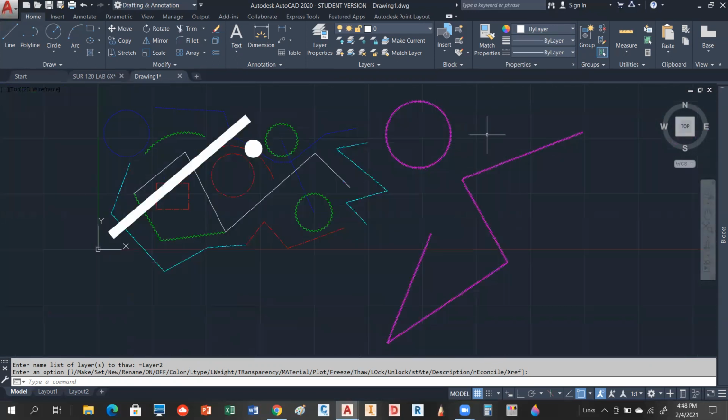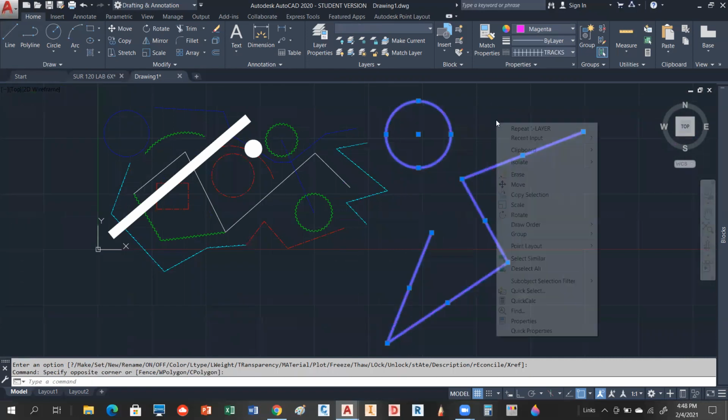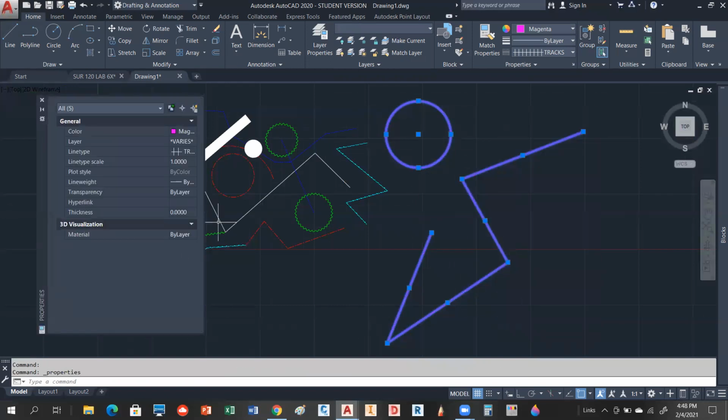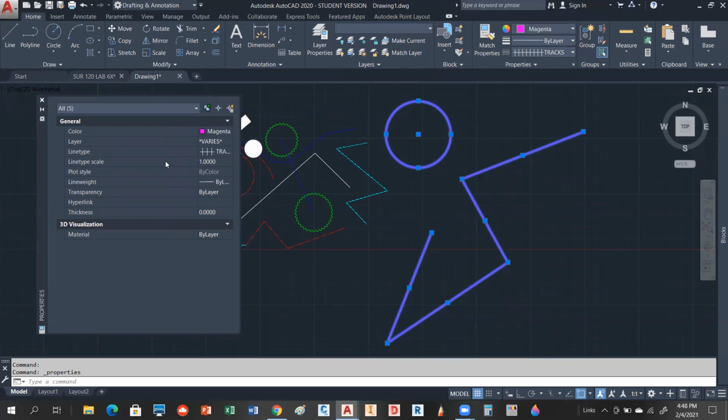Then to fix these, I'm going to grab these objects. Actually, I need to grab them all, right click and go to properties. I could equally set it another way, but if I go to properties here, notice for those objects, it says that the layer varies because it doesn't know which layer I'm talking about. The color is magenta and the tracks are the line type. So I'm going to open up this one and set it to by layer. And I'm going to open up this one and set it to by layer. And it's going to fix those objects.